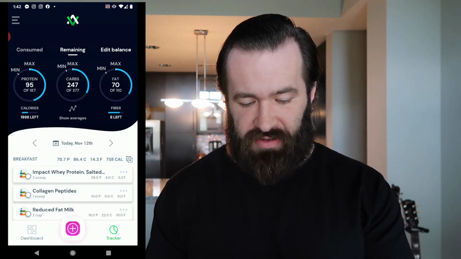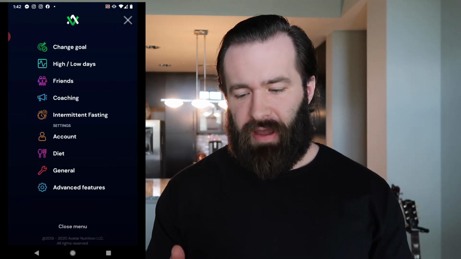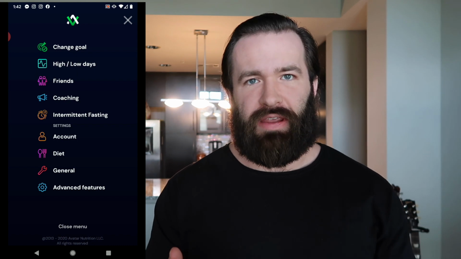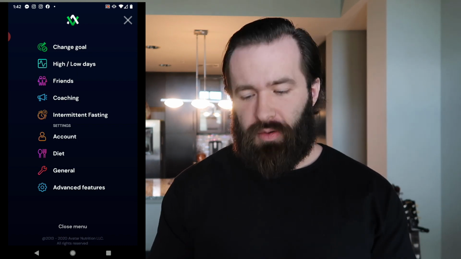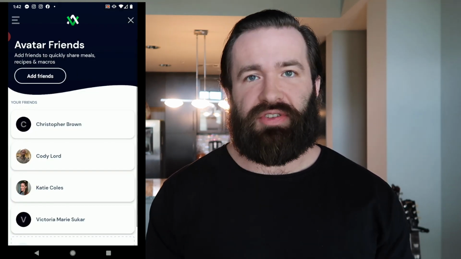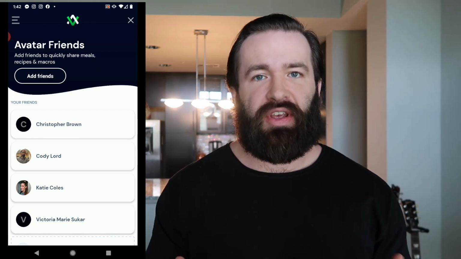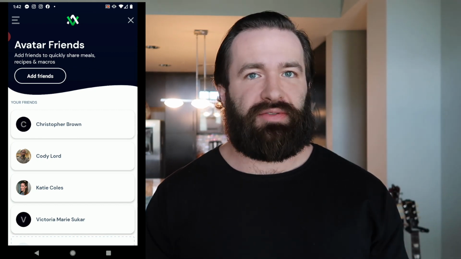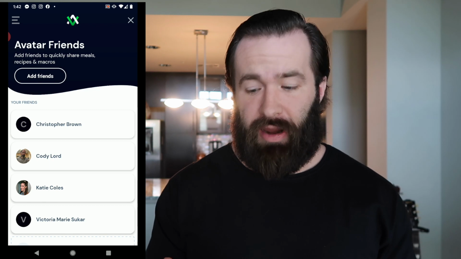All right, we got ourselves a new feature on Avatar. It's called Avatar Friends. So let's go ahead and check it out. How you're gonna get to it is going into your menu in the upper left, and you'll notice that we now have the Friends option. So what you can do with this is you can add people who are using Avatar and connect to their trackers, so that way you can copy food, share recipes, do all kinds of stuff like that back and forth.